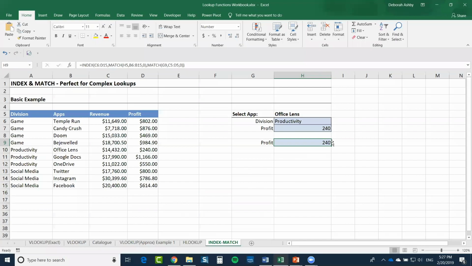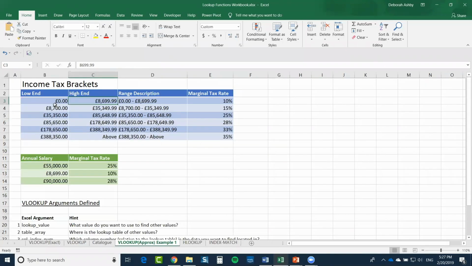In your example with the range, is Excel using the range description column to find the low and high columns? So again, this is going back to here. I think it's looking in here, the first one, because it works from left to right.